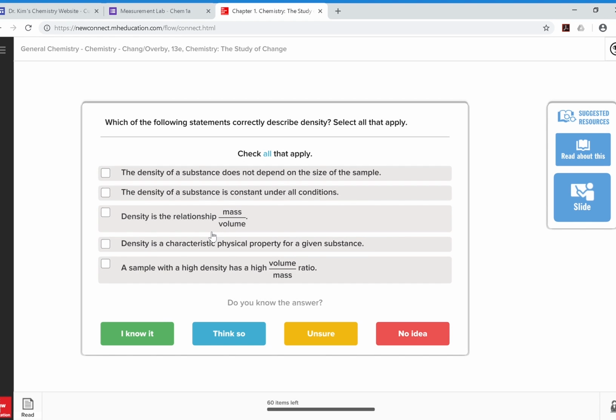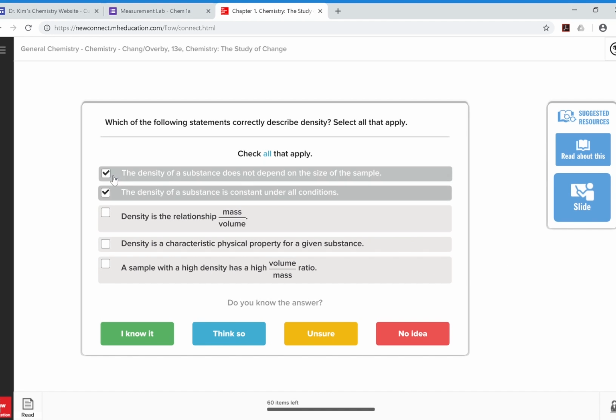What's important about this practice button is that it's going to help guide you in your studying and your reading. If you don't know how to answer this question at all or understand it, click on read about this. It'll take you back to the chapter and highlight the stuff that this is talking about. Or you can look at a slide, kind of like a PowerPoint slide, and it'll walk you through. Sometimes there are even videos about this. You select whatever you think applies, and I'm just randomly selecting it.